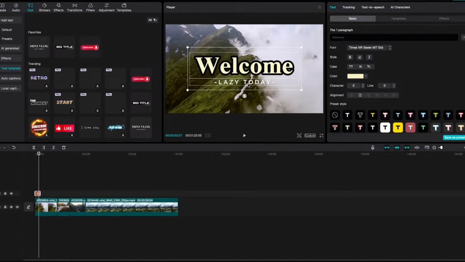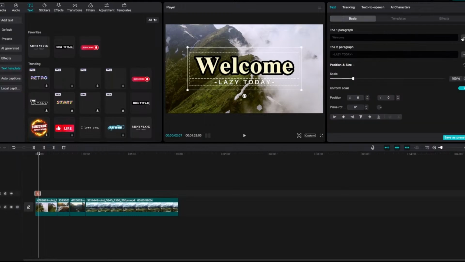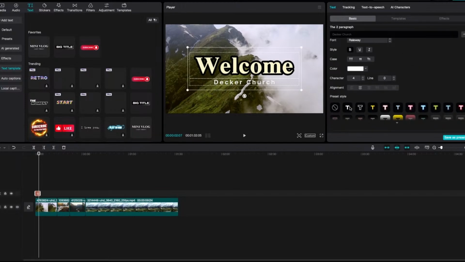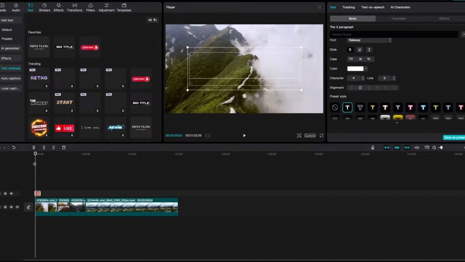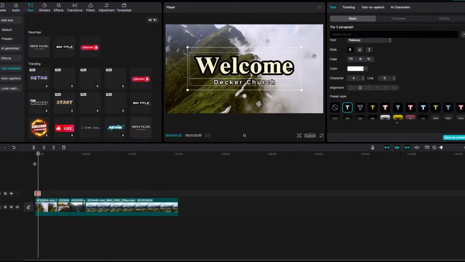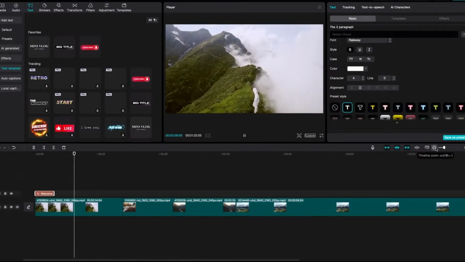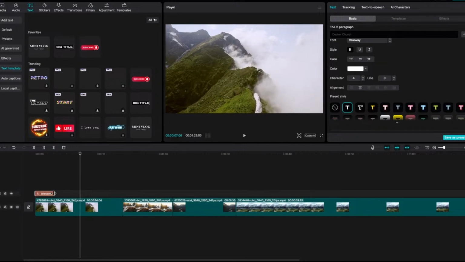Alright, let's change the subheading. Let's call it what your church is called. For this example, my church is called Decker Church. Let's change that, and let's just go with no outline. There we go. It looks like that. That's good. So let's make that longer.